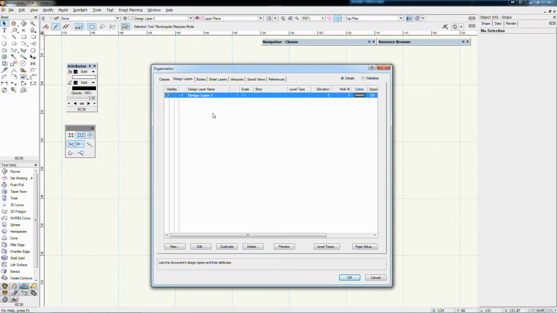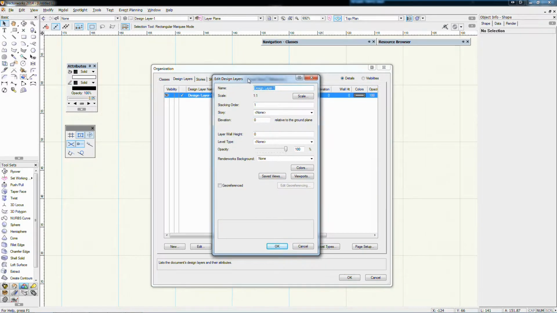Design layers, though, you always start off with 1, which is Design Layer 1. That's the default name. You're given one of them. It will default to a scale. Normally mine will be 1:1. Talking about that in a second. And you've got a couple other buttons here to go. Let's double click on this first. And we get this, the Edit Design Layers menu.